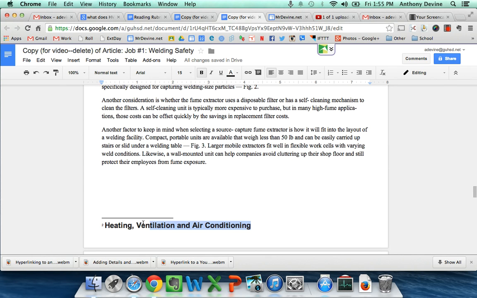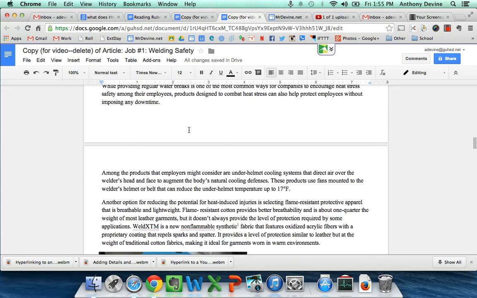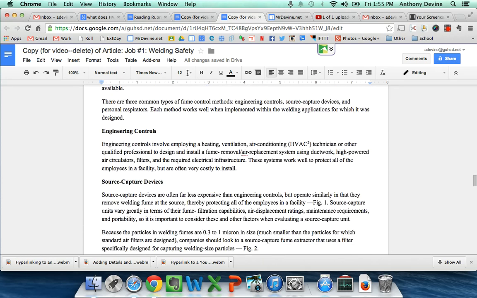If I don't like how large that is, I can resize the font. I can make it down to a 9 or an 8. But you can see that's number 2. And for every footnote that you put in, Google automatically numbers it for you.